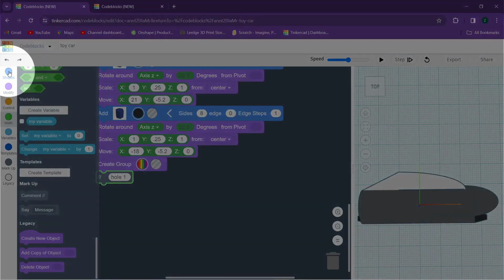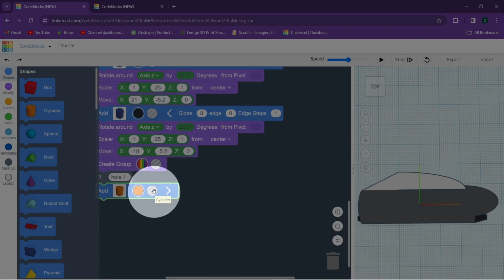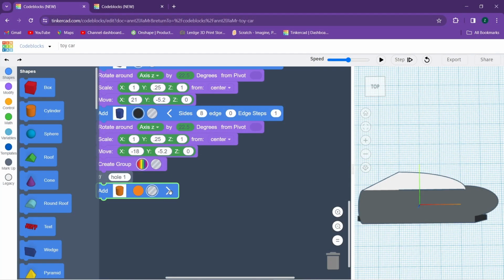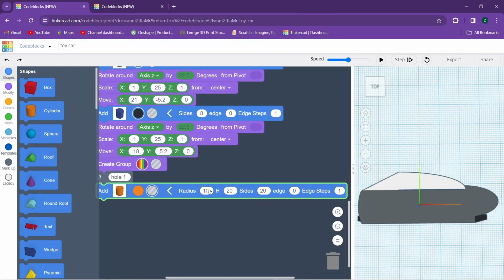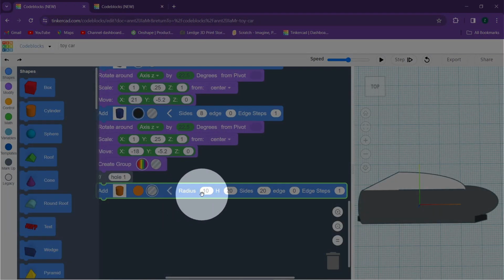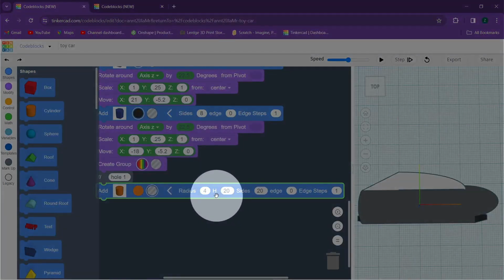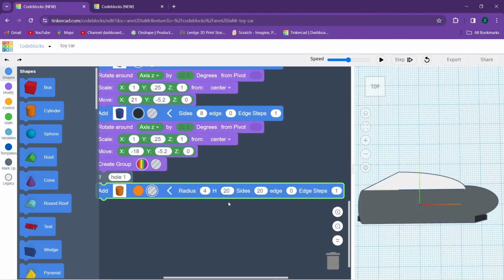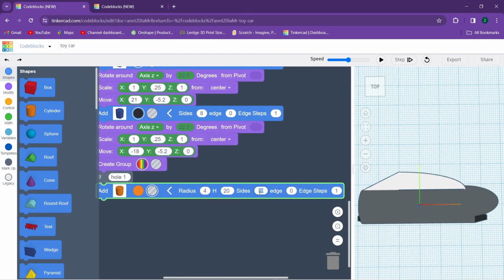We'll go back up to the Shapes tab, and we're going to drag in a cylinder. We're going to change the cylinder into a hole by clicking on this gray circle here, and then we'll click on this arrow in order to adjust some of the parameters of our cylinder. We're going to change the radius of our cylinder to 4. We'll change the height of our cylinder to 20, and we're going to change the sides of our cylinder to 64.